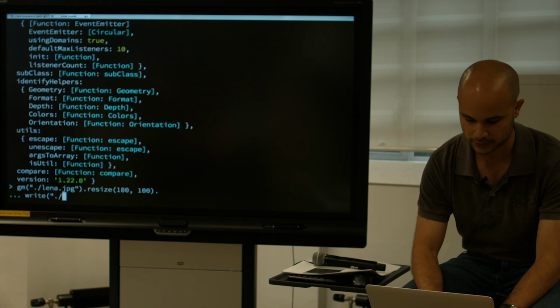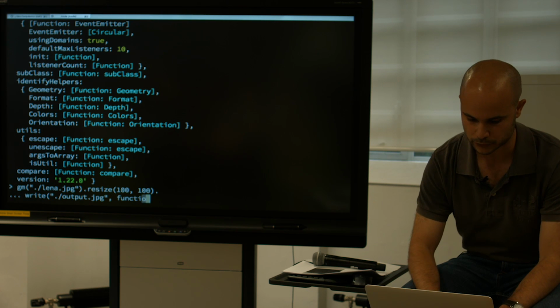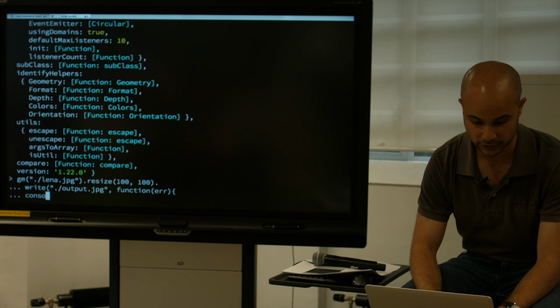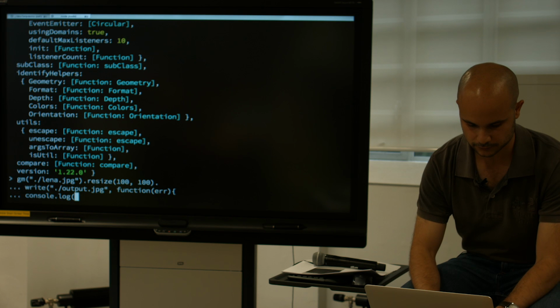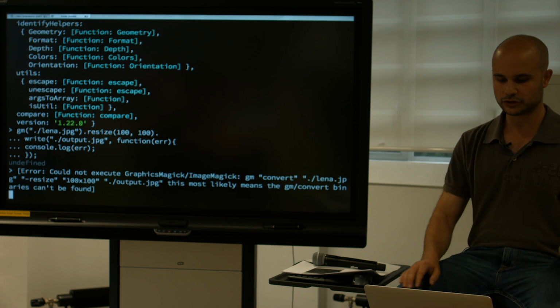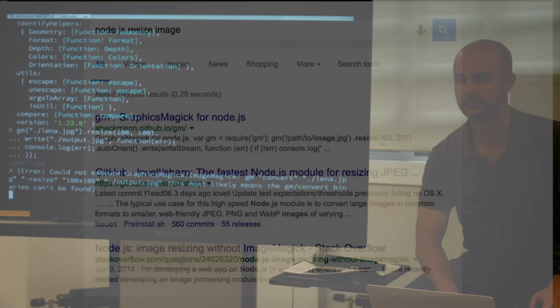So let's call it output.jpg. And you give a callback function to know if there was some error. And let's print the error if it's there. OK, so: could not execute GraphicsMagick, ImageMagick, whatever.